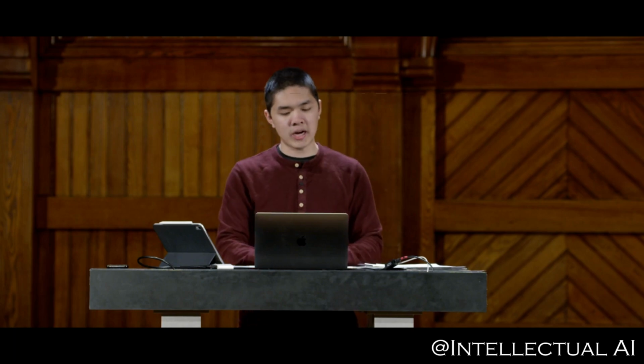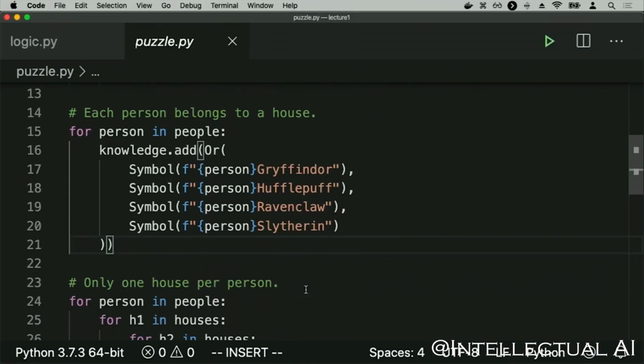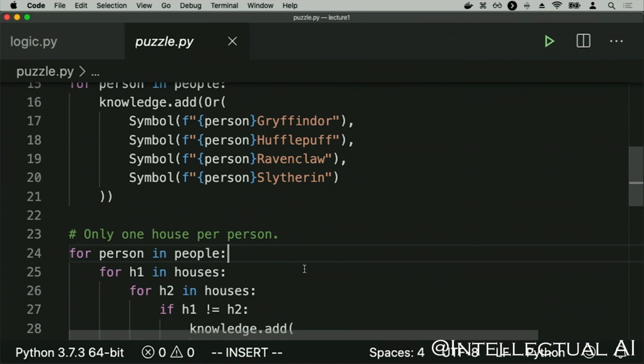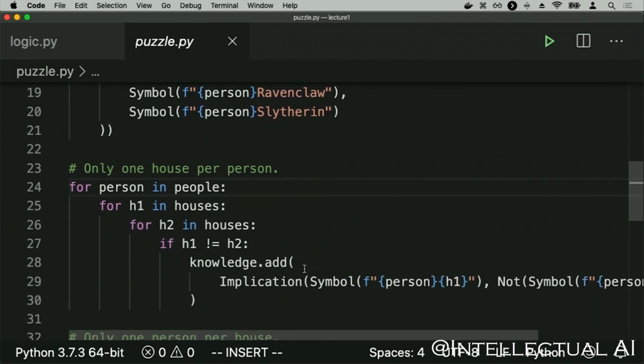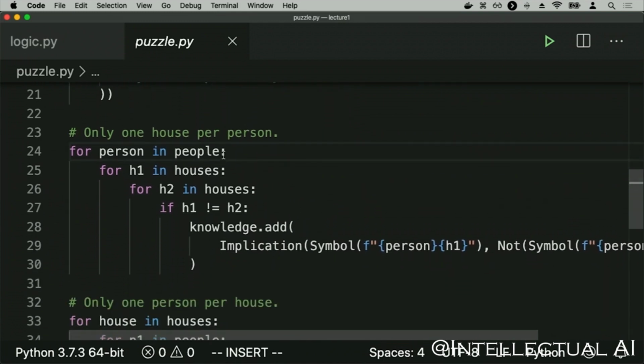What other information do I know? I also know that only one house per person. So no person belongs to multiple houses. So how does this work? Well, this is going to be true for all people. So I'll loop over every person. And then I need to loop over all different pairs of houses.